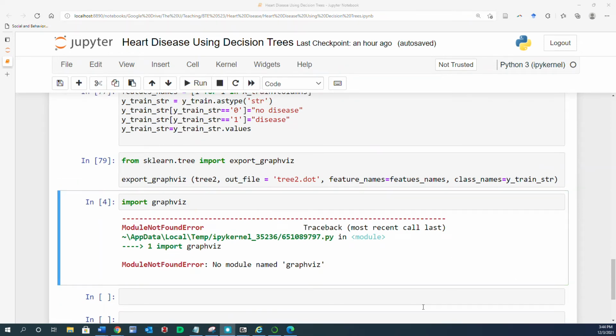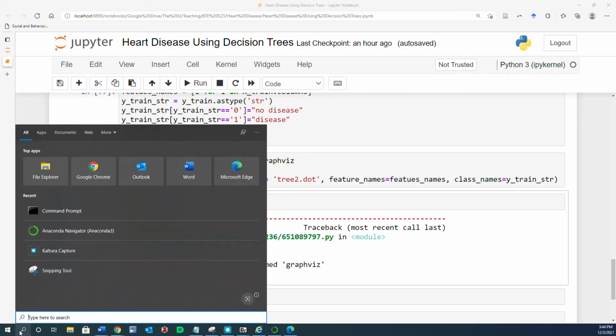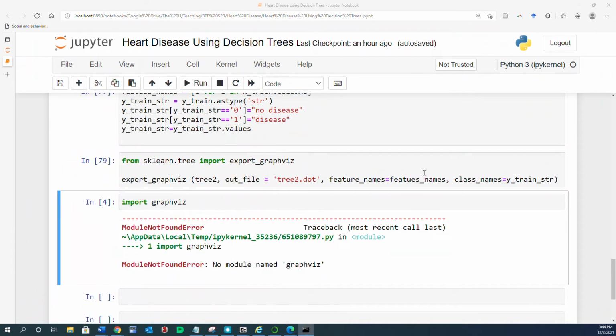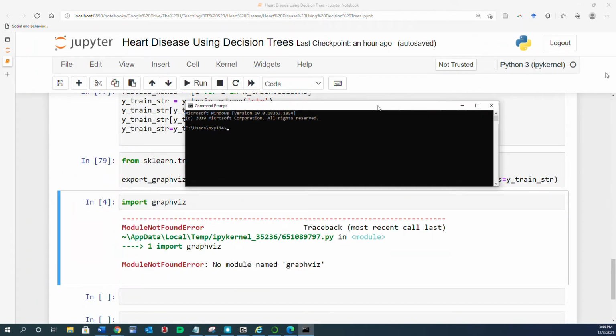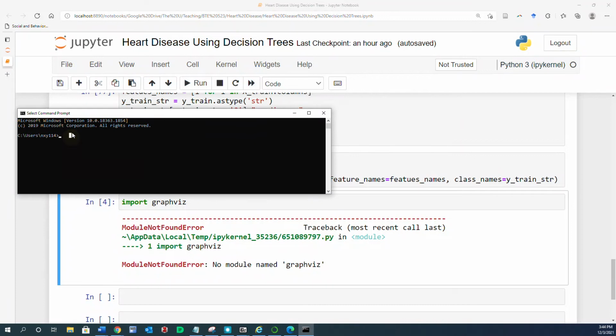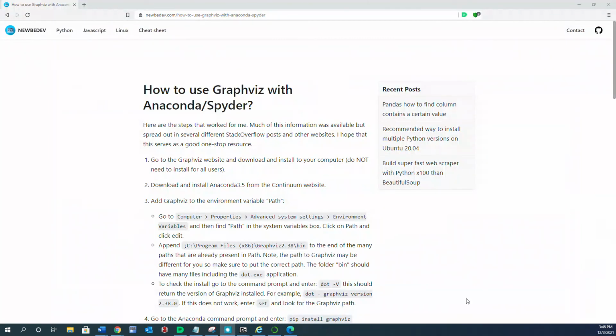So because I'm in the Anaconda environment, I have to install the graphviz within Anaconda. So let's see if it works that way. So what you got to do here is, Anaconda doesn't work here. Let's see. So I found this website that describes how to install graphviz with Anaconda. Let me follow these steps and see if it works or not.